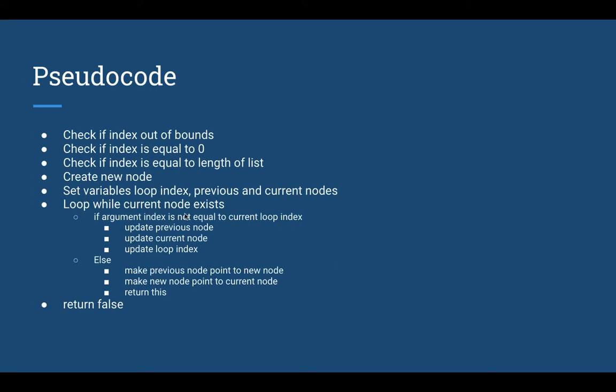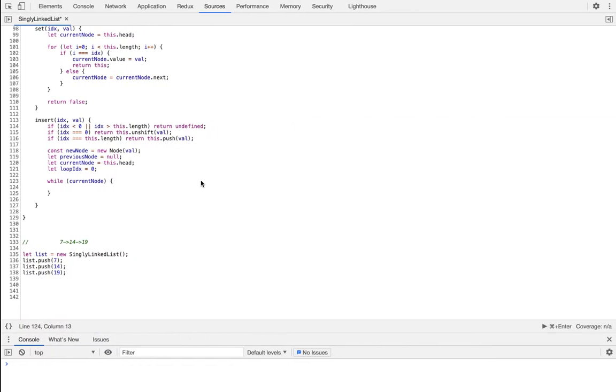So as we enter this loop, we're going to set up an if statement, and it's going to check if the argument index is not equal to the current loop index, then we're going to update the previous node, and then update the current node, and then update the loop index. All right, so let's go start that off.